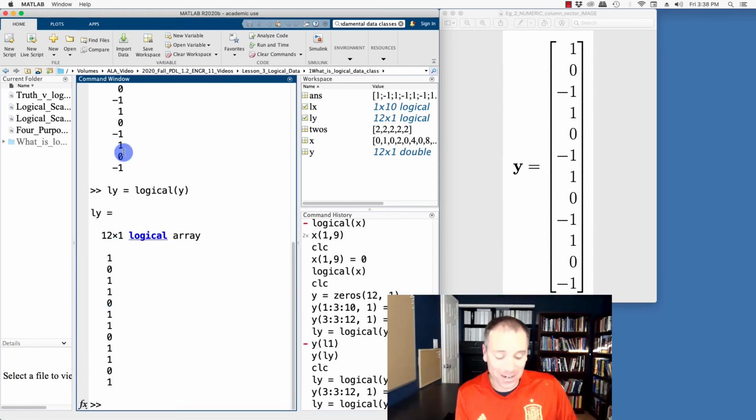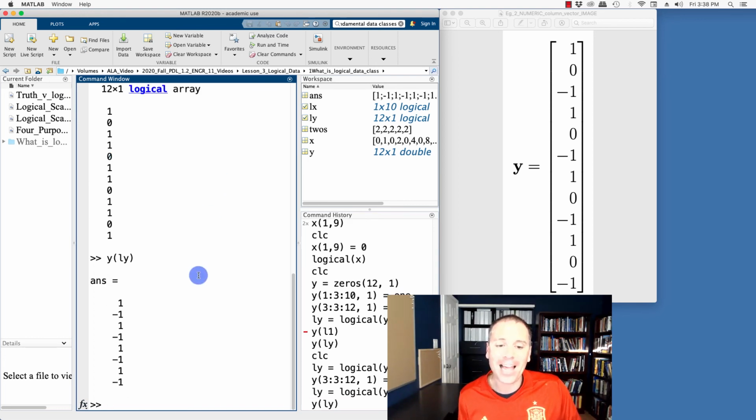As a preview of coming attractions, check this out. If I actually took y and then dropped in the logical array ly, MATLAB would produce only the non-zero values of that array. That is not part of the deliverables of this particular video, but I wanted to show you some of why we're spending some time to develop the approach to logical arrays as a tool that we're going to use in other programming projects.